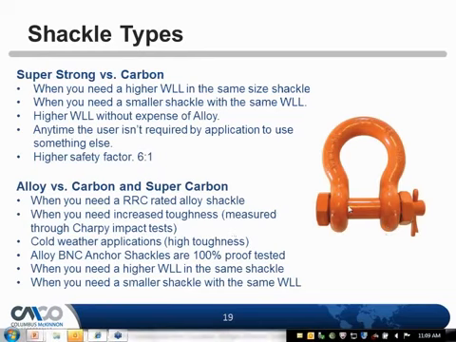So when do I want a supercarbon versus a carbon? If you're doing nothing special, just general lifting, I'm sure carbon will be fine. If you need a higher working load limit with the same size shackle, then you want to move up to the supercarbon. Say you can't use that larger shackle because it may not fit properly, but you need a higher working load limit. Then you step up to the supercarbon. Again, you can go smaller, or vice versa. If we need something smaller, you can go to the supercarbon instead of going to the next higher carbon size.